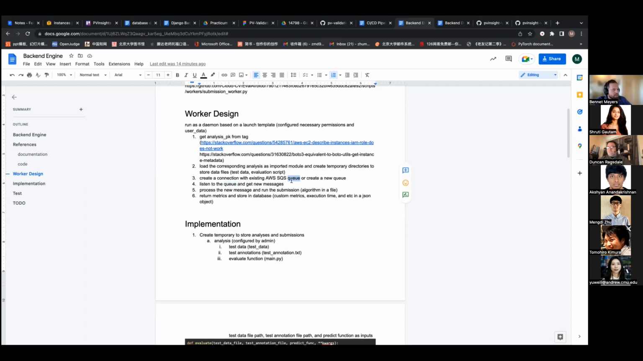And why do we need a separate virtual machine for each analysis? Why not just one? We just have one worker for each analysis. Right. Why do we need a worker for each analysis? Why not just one for the whole system? Just because we discussed with Duncan. Duncan said that we need a separate queue and worker for each analysis.